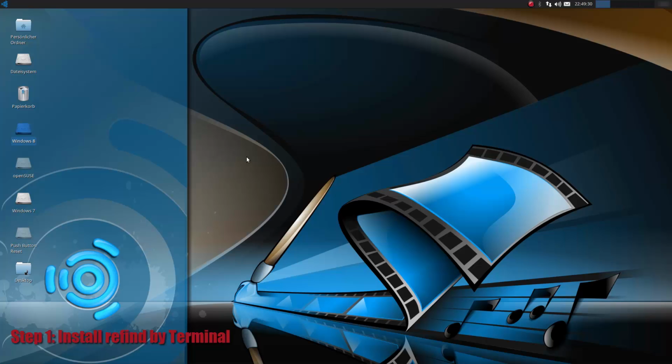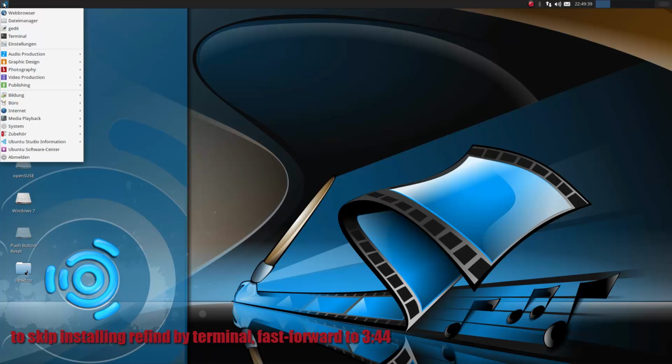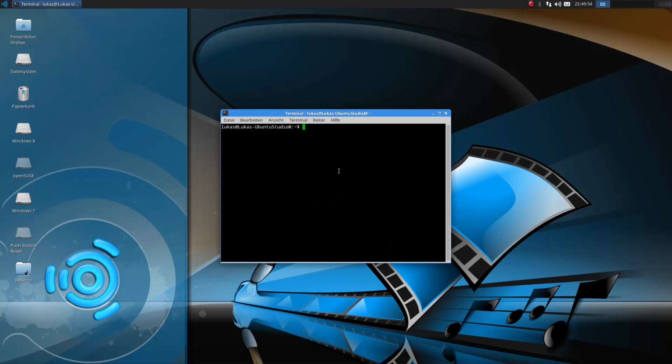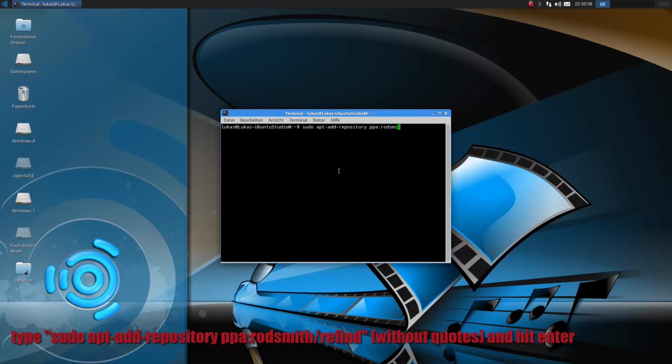In order to install rEFInd, we'll first open the terminal and type some commands inside there. For that, we go in the upper left corner, and then we select terminal here. If you have Ubuntu, you just type terminal into the search, which you get in the upper right corner as well. Then you get this terminal, and then we need to type sudo apt-add-repository ppa:rodsmith/refind.